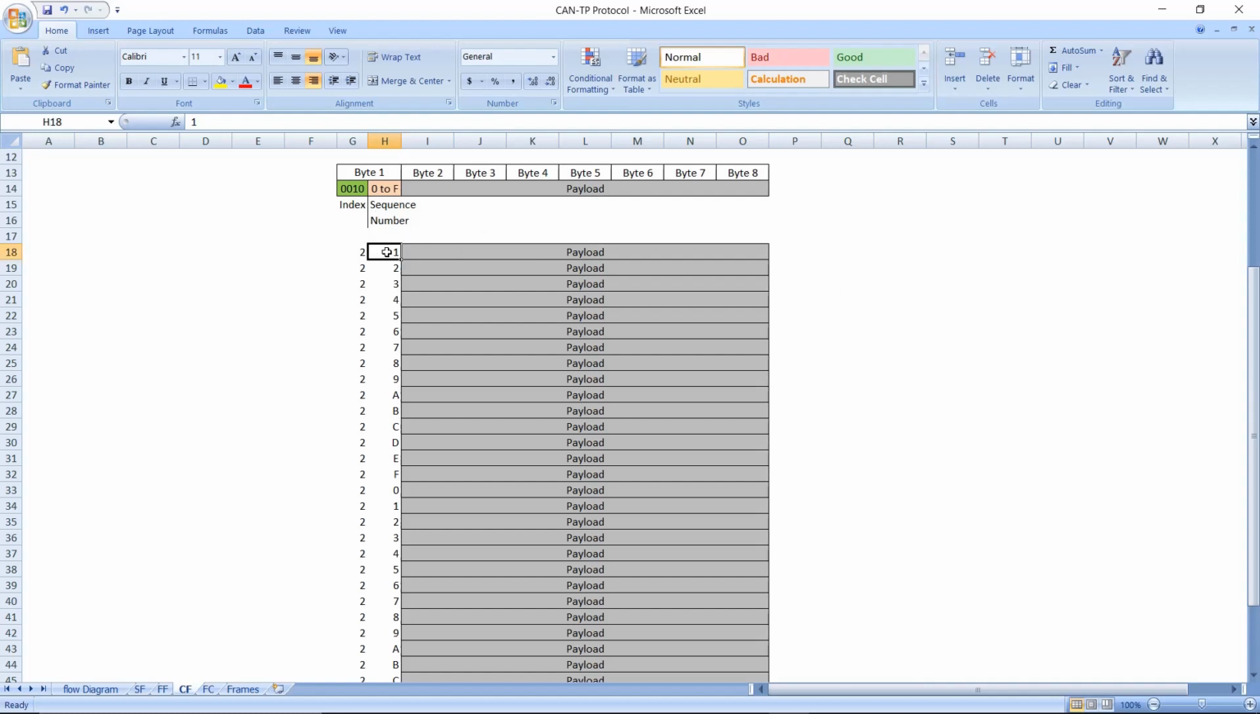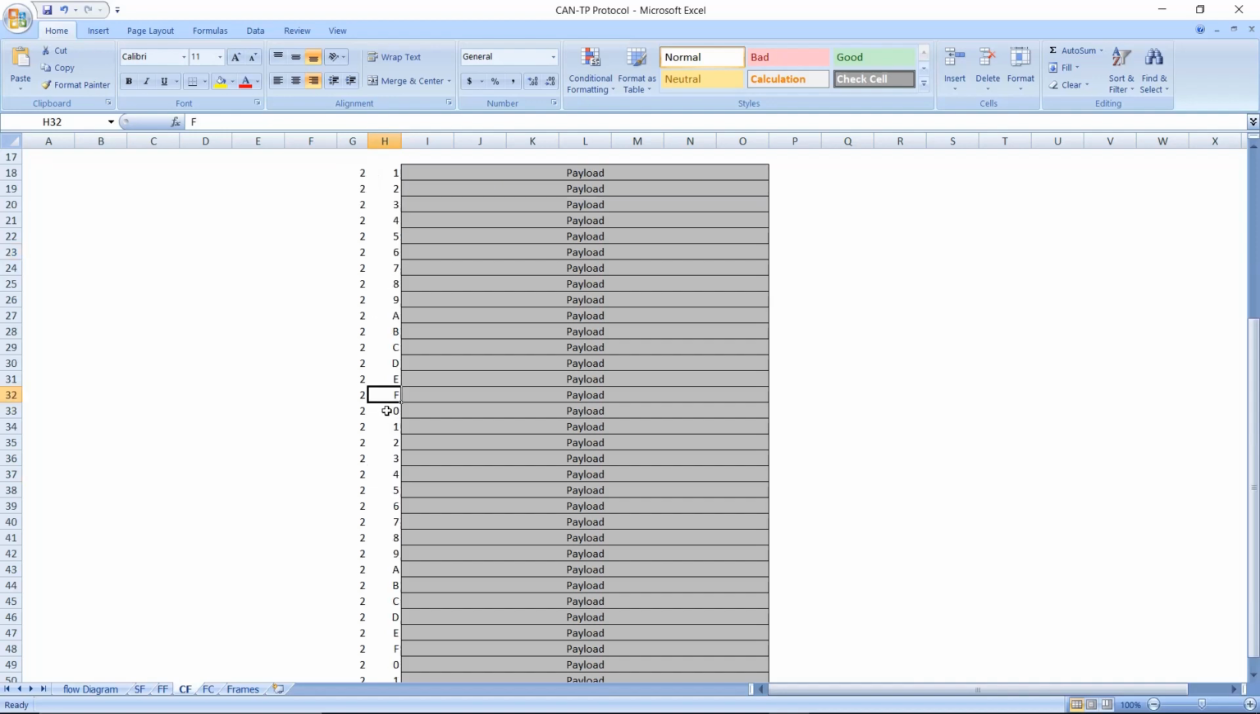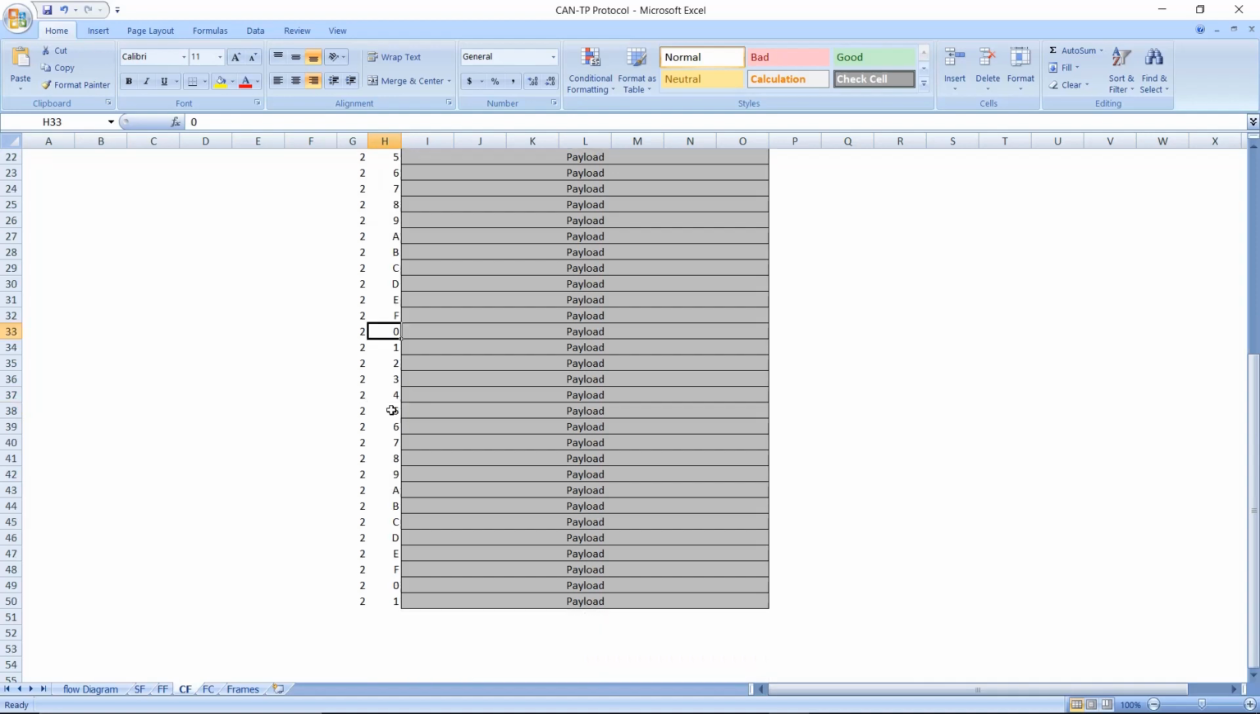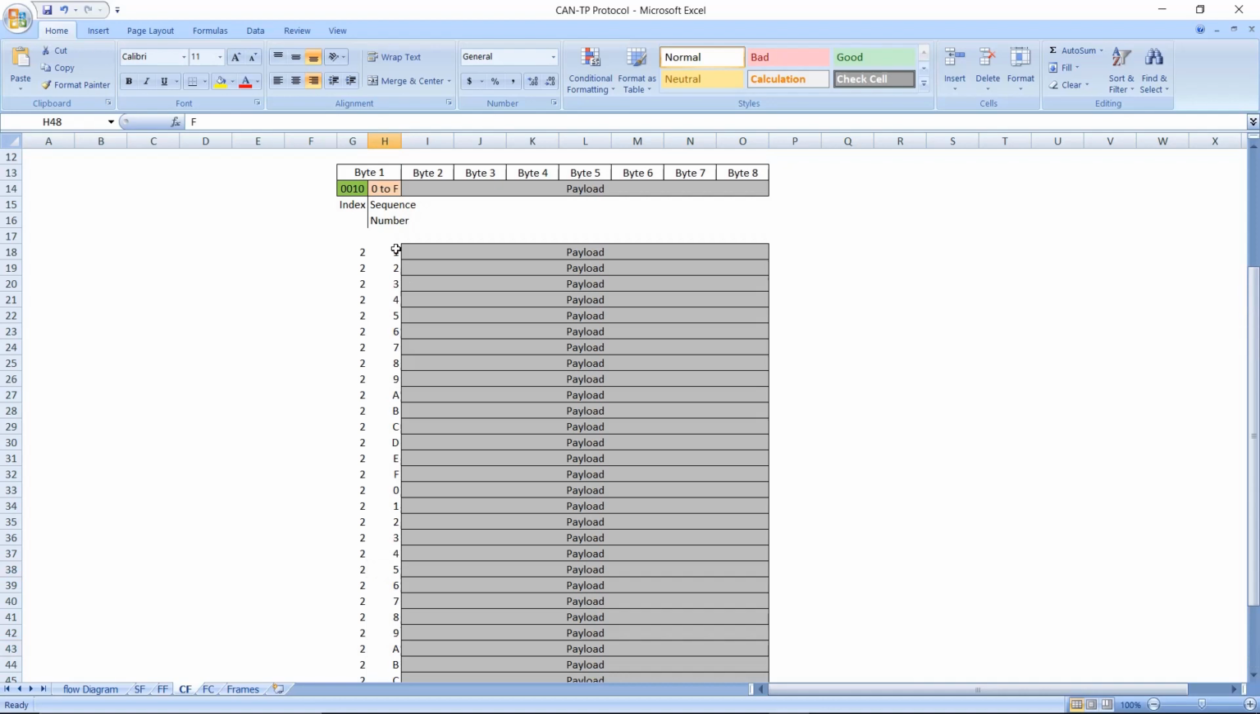So it starts from 1 and it will go till F, and then again it starts from 0 and it will go to F, again 0 to F, till the length you specified in the first frame. It will keep on going, and the remaining 7 bytes are payload in sequential order, so it will be clear.